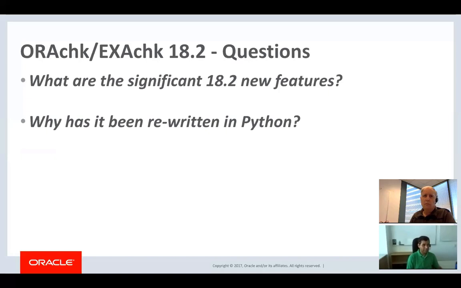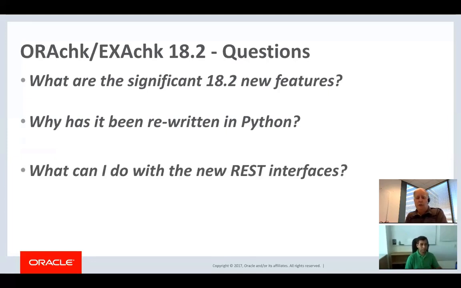So you also mentioned REST. So what can I, as a customer, do with these REST interfaces? REST is obviously to call ORAchk or EXAchk, to run ORAchk or EXAchk where you are not physically on that system. You don't have to log into that system to run EXAchk. You can run it from your development machine. You can run it from the browser. But the goal here is, without logging into that system, you can run. That's number one problem it is solving.